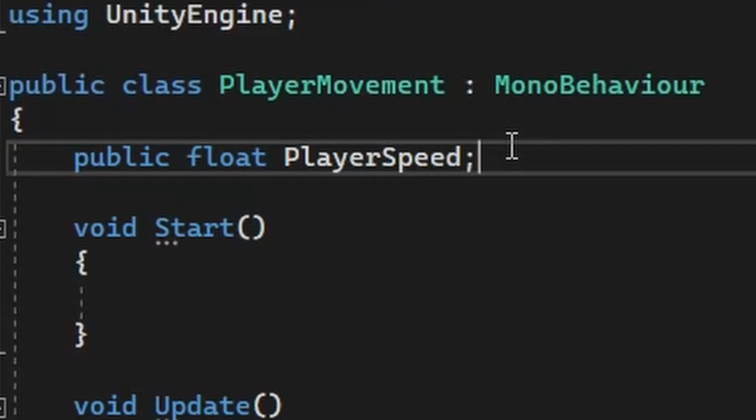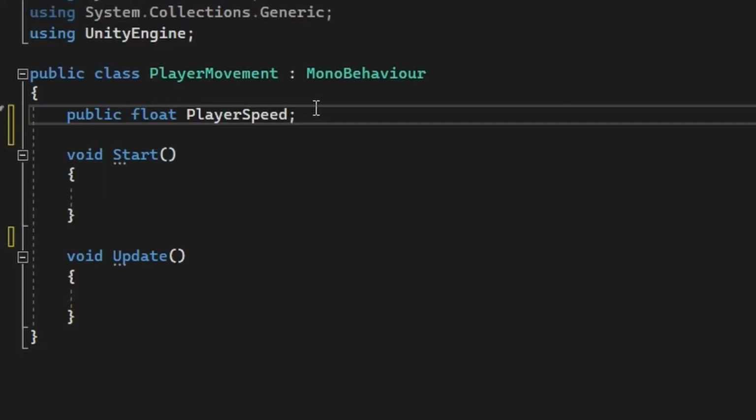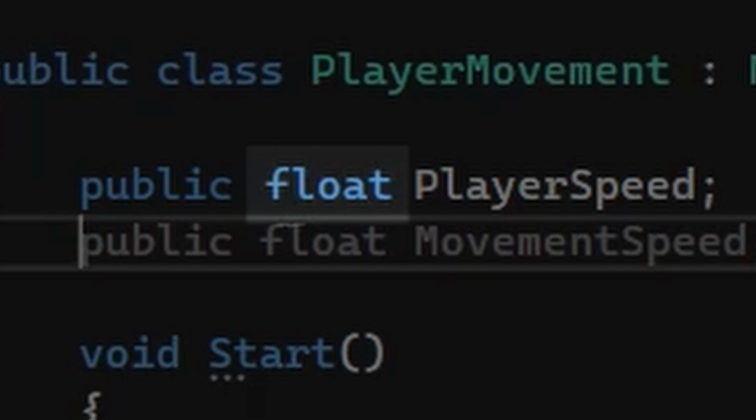This is where things get a little complicated. We're going to start by making a new variable. A variable is basically a thing that changes, so like a number or a word or something like that. We're going to declare our new variable like this. This here is the name of our variable and how we reference it in the code. This here is the type of variable. A float variable is a number basically. Specifically one that can have decimal points.